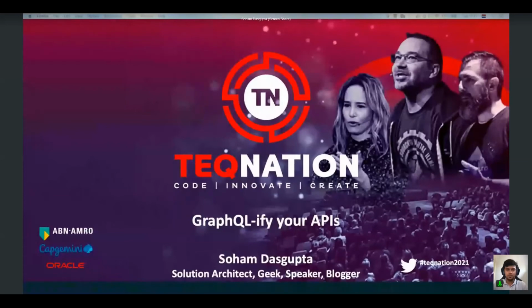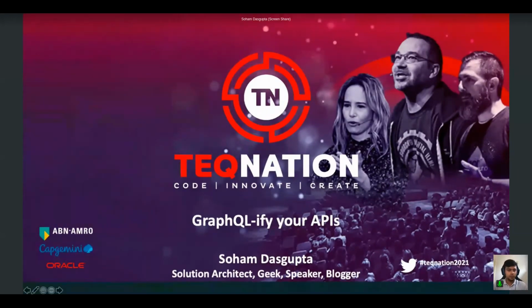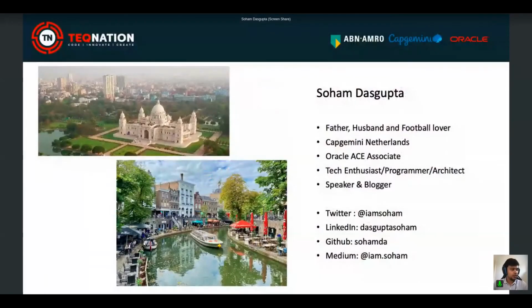Welcome everyone. Let me share my screen. Okay, so today I'm going to talk about how to GraphQL-ify your APIs. I have my second screen being shared, so if I'm looking that side, then I'm looking at my presentation and the things that I'm going to share. I have a couple of polls inside the talk, so hopefully we'll have some kind of interaction during the session as well. So without further ado, who am I?